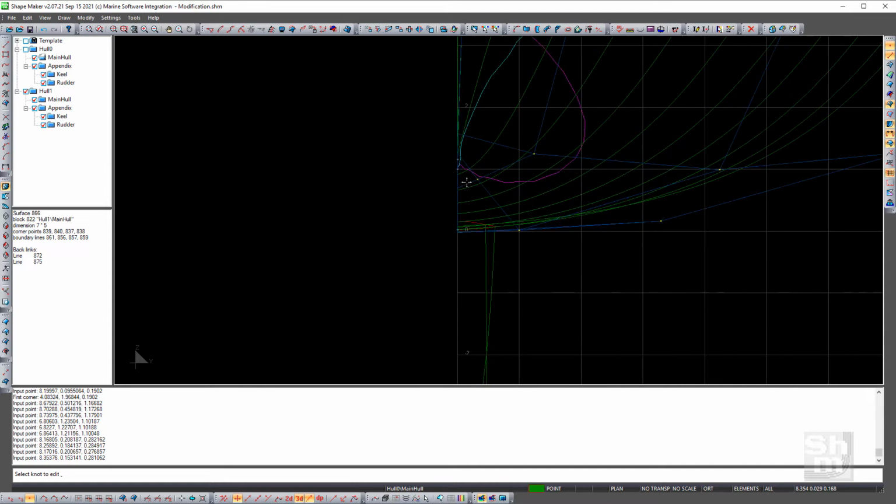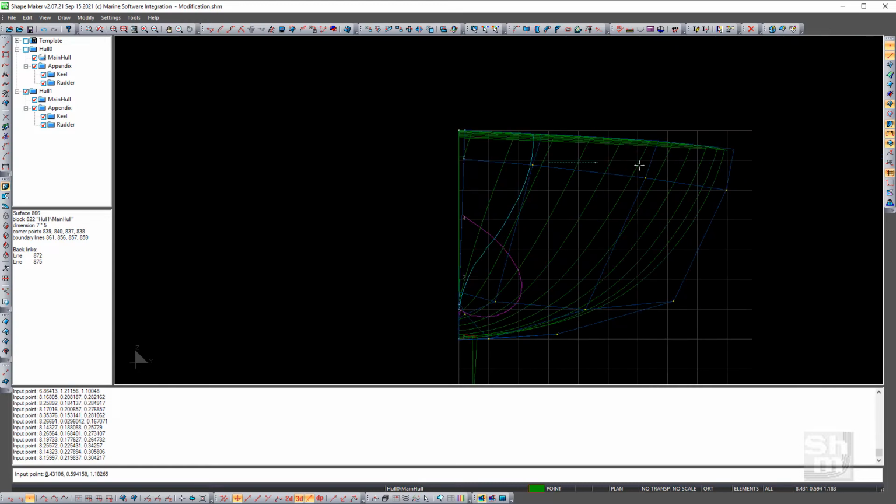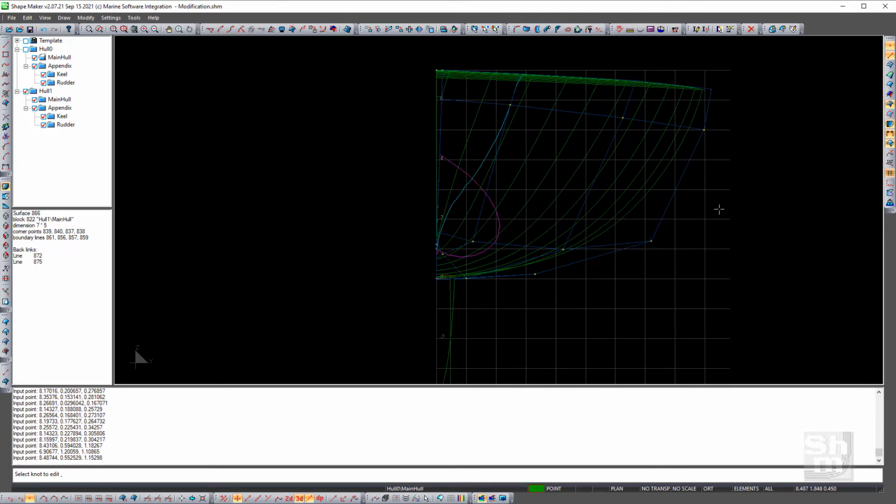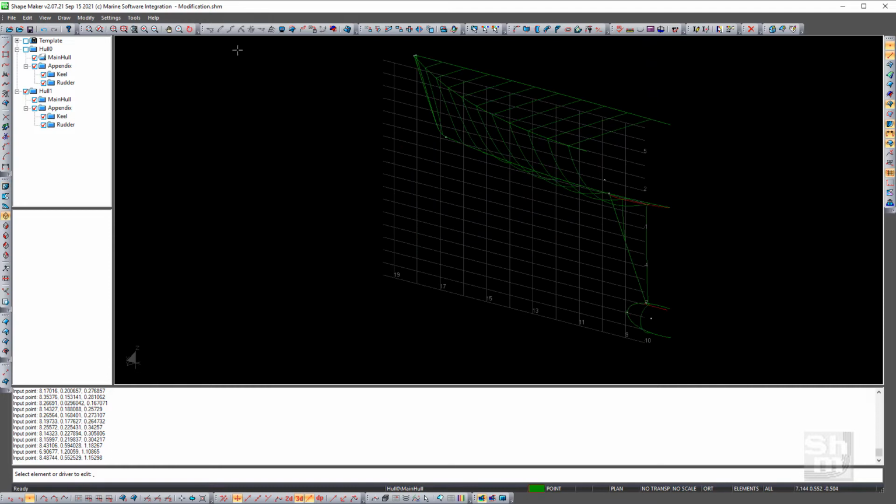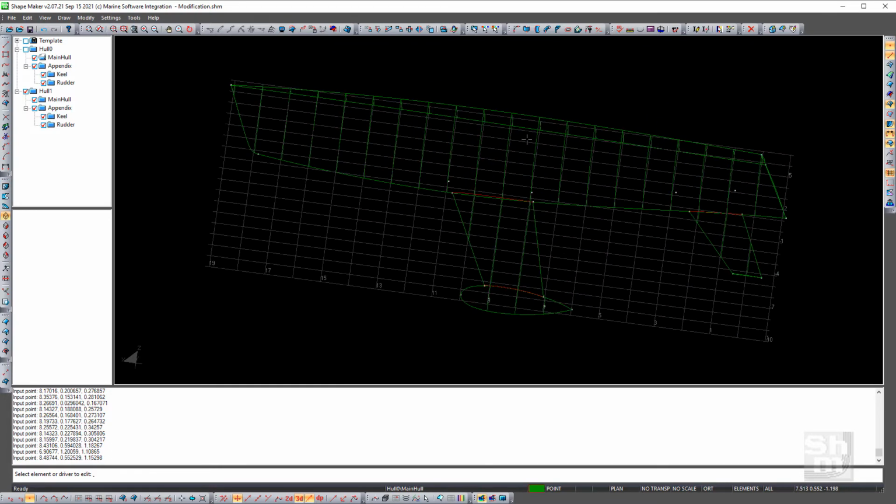I recommend using the scaled moving by cursor. Most of the time-consuming process during hull shape modeling is the changes of the surface. We will pay special attention and make a separate video for that.